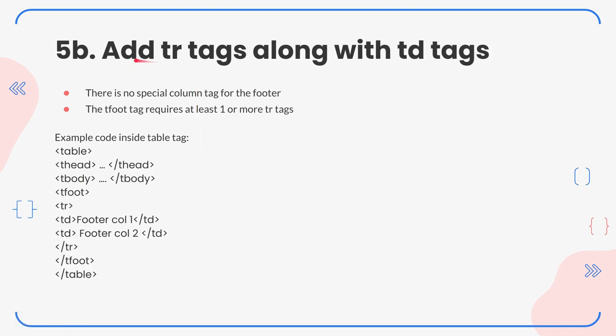So you need to add the tr tags along with the td tags. There is no special column tag for the footer like the header. The header has a different tag, but the footer doesn't. The tfoot tag requires at least one or more tr tags. So this is the code: the tfoot, along with the row I just added, with footer column 1 and footer column 2.